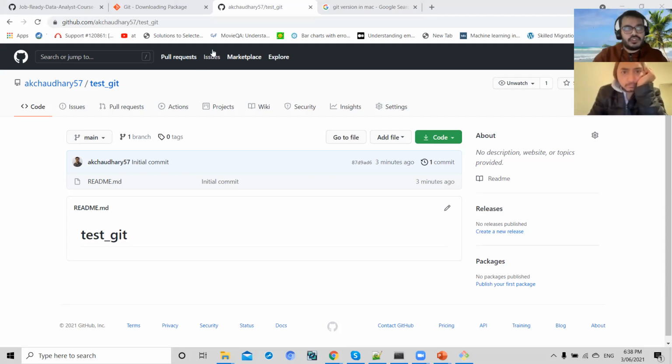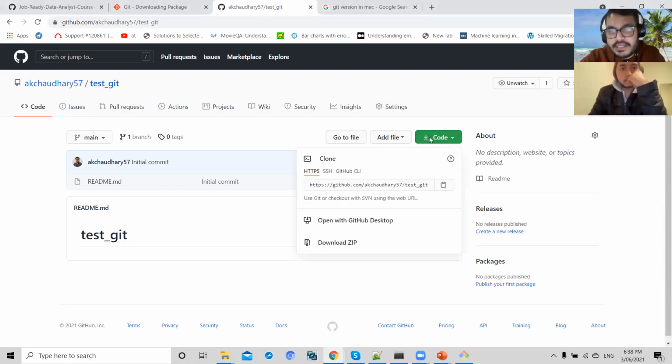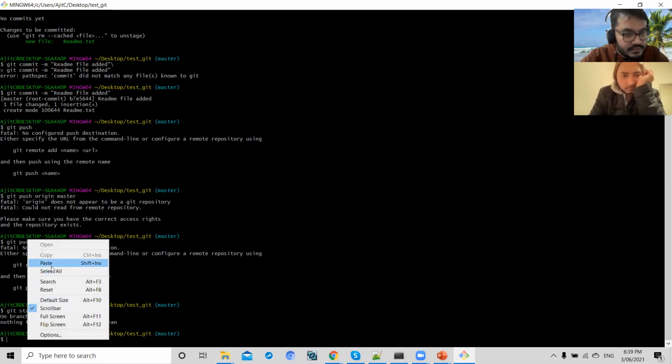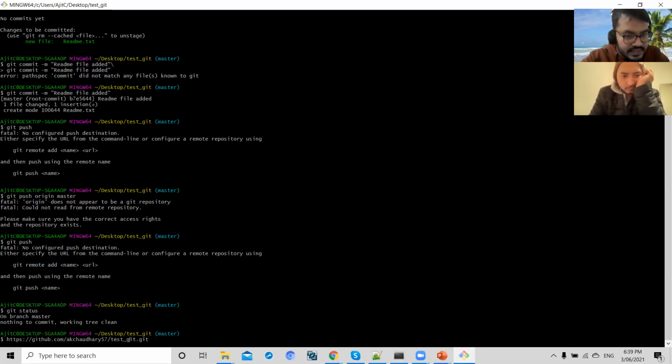Okay, so did you log in and create this repository? Yes. Okay, so now in here you can copy this link. In any particular location, you simply paste this link and then do git clone. You do git clone and paste the link.